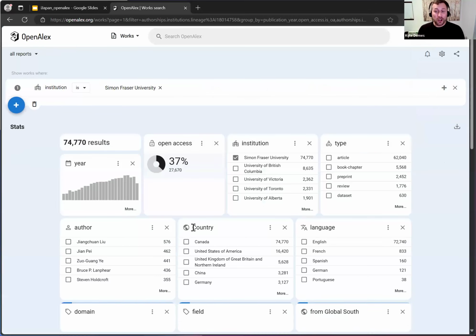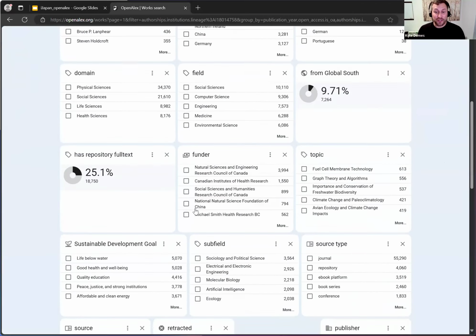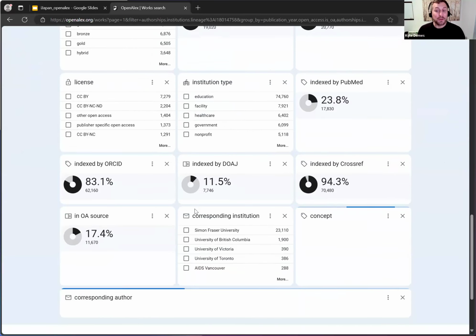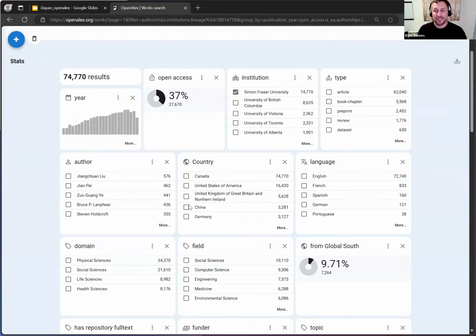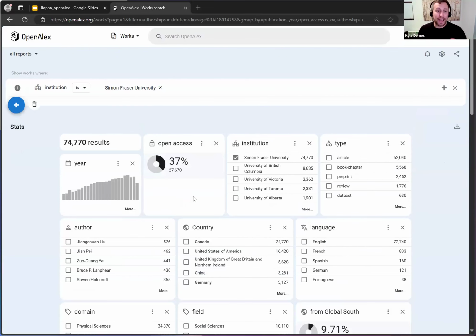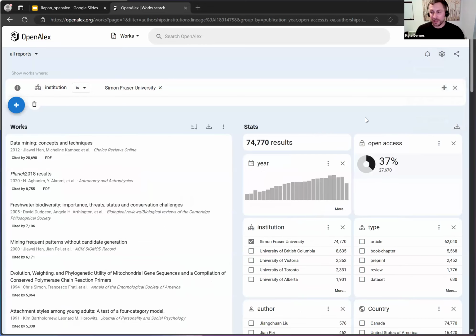I also have one called All Reports, and you can see here, this is where I've put all of the different things I might want to look at, just to show how impactful you can make this. Okay, I'm going to put the results back, and I want to show a couple more things quickly.